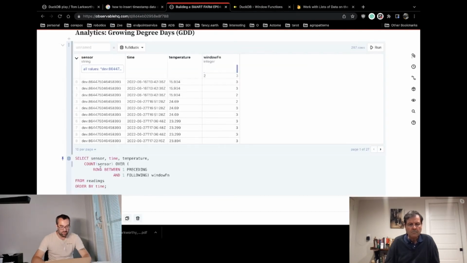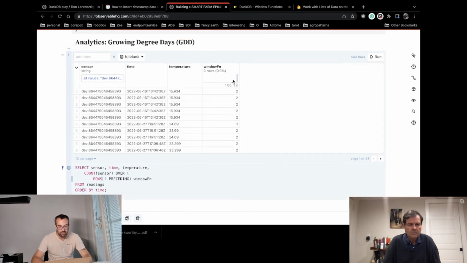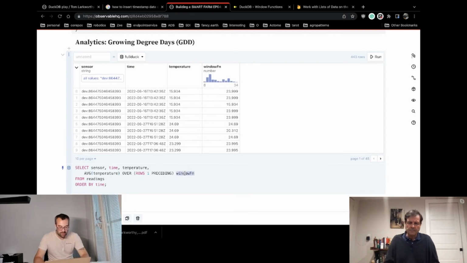So instead of one following, I think we can just go rows one preceding. Does that work? Yes. So now everything has one row except this one. So now the window function is the row itself and the one before. That's what we want, and we want the average temperature. Okay, so that's average. That's our new temperature actually. Well, is it? Well, let's call it average temperature. So the temperature is the latest reading, and average temperature is of the one before.